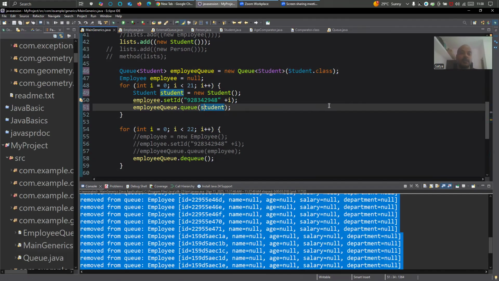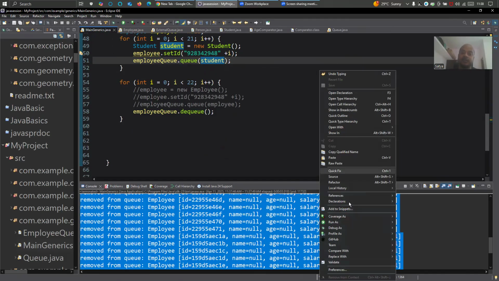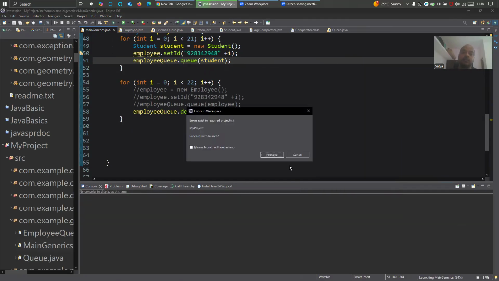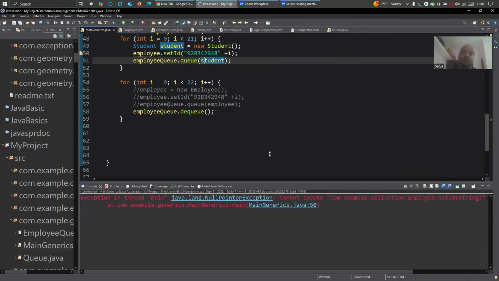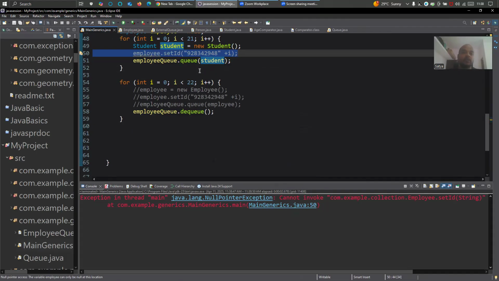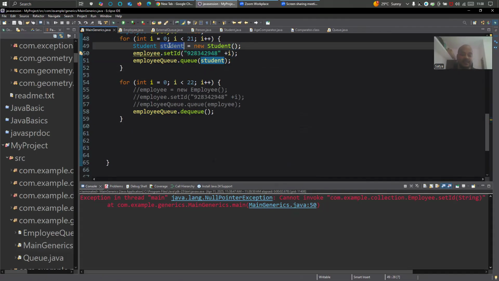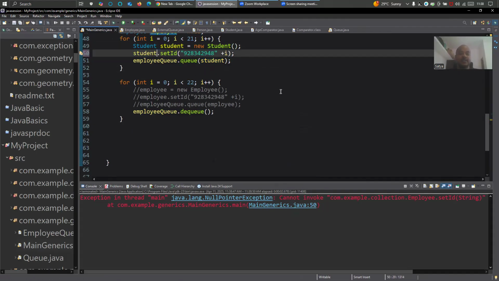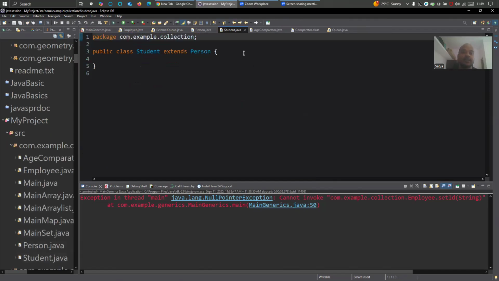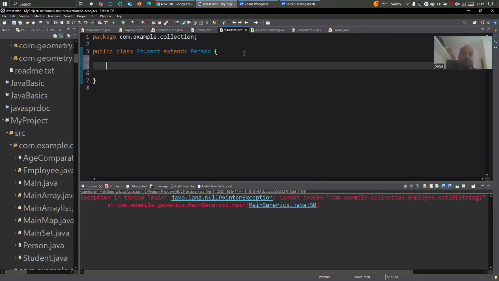See, now I created an object of student. I am passing the student now. I will run it. It will insert 20 objects. It gives a null pointer access somewhere, mentioned at line 50. Oh, it is student, right? Yeah, set ID. I don't have any ID in student. Let me create an ID here. String ID.